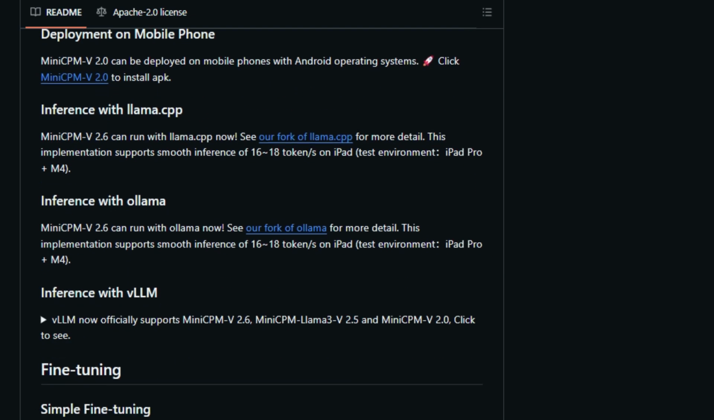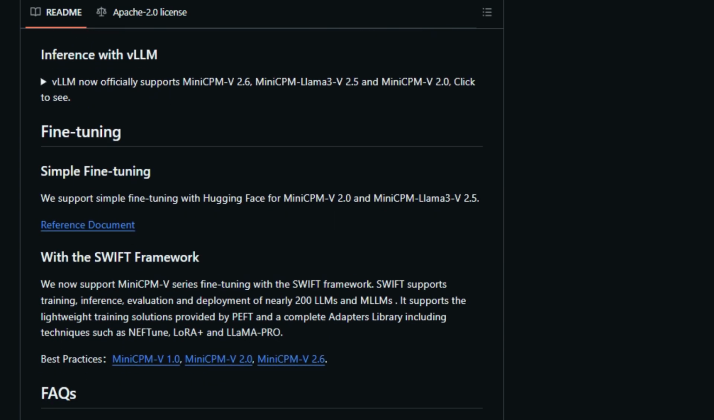And that wraps up our look at these amazing free and open-source AI video generator projects.